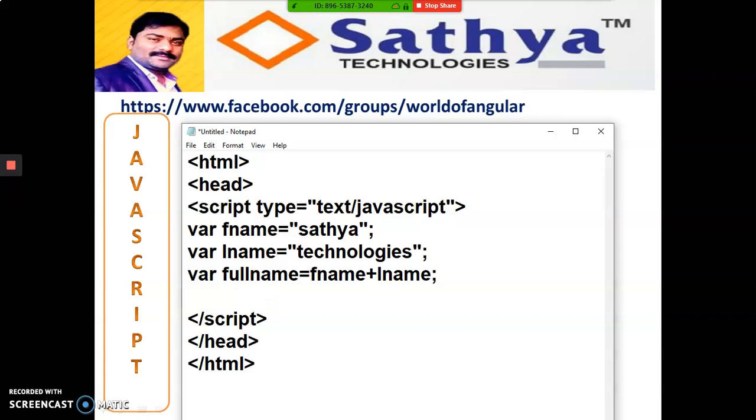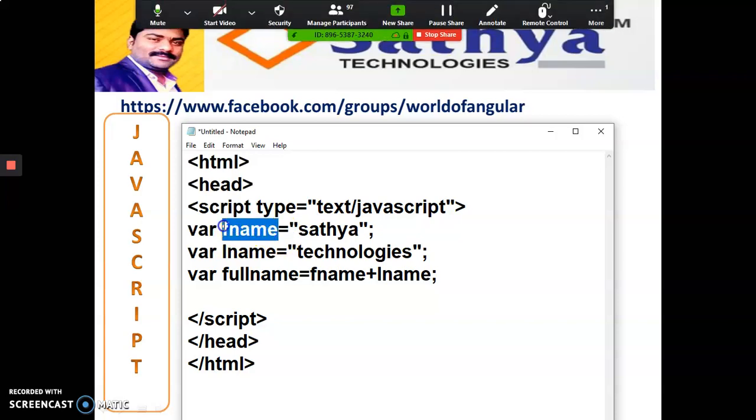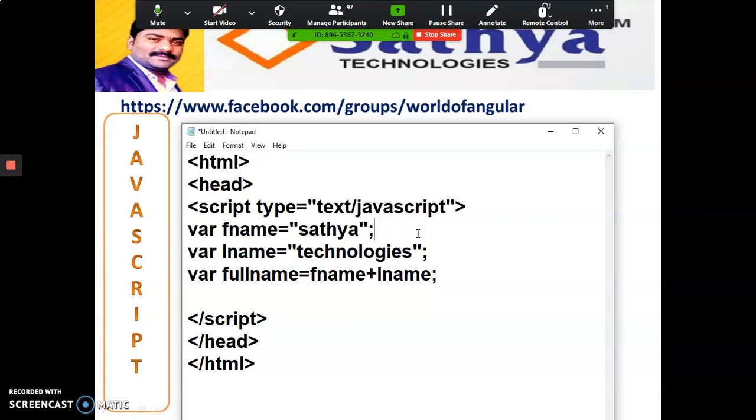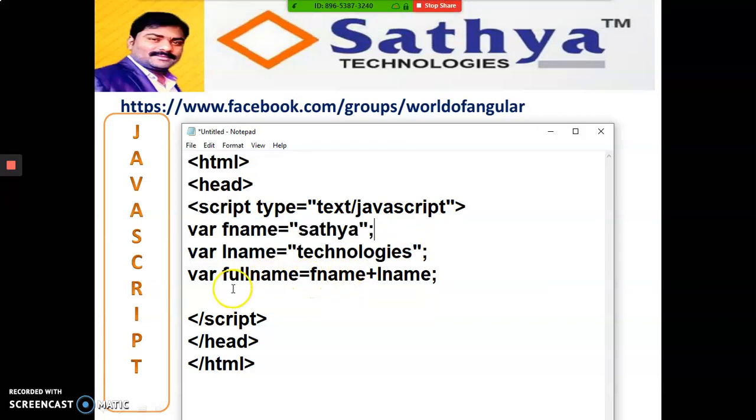We already discussed the rules to declare a variable. The equal sign is called the assignment operator. The left hand side of the assignment operator is considered the variable, and the right hand side of the assignment operator is considered the value. In one variable we can store only one value.